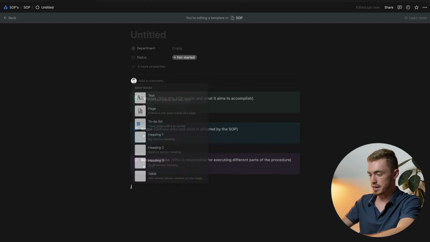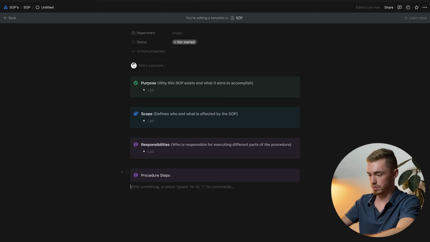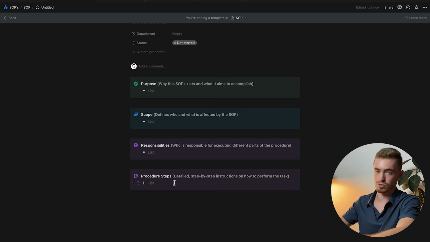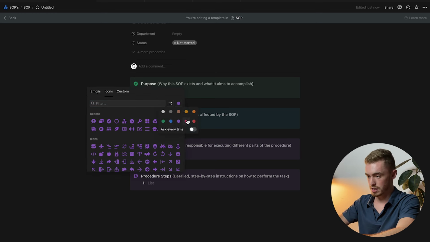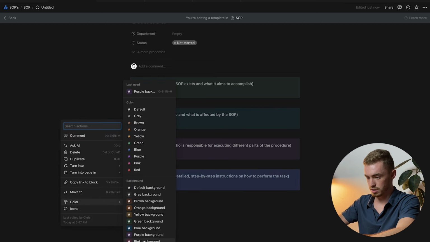And now this next one is going to be where you actually describe the procedure steps, like the actual steps of the SOP. So for this one, again, same process, procedure steps, just add in the description, make everything bold, gray out the description. And then here, instead of a bullet point, we're going to do a numbered list because it's going to be step 1, 2, and 3. And then for this one, again, just add another icon. So let's go with this one and also just change the color to pink.